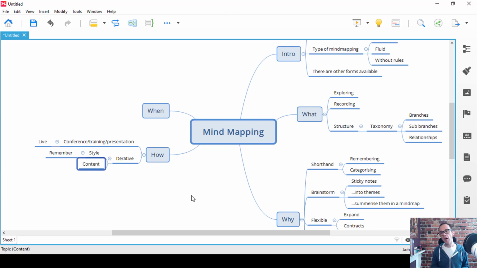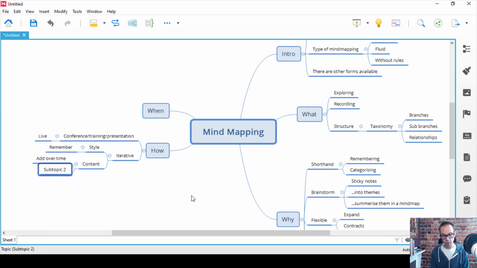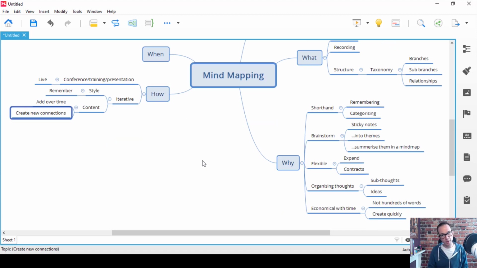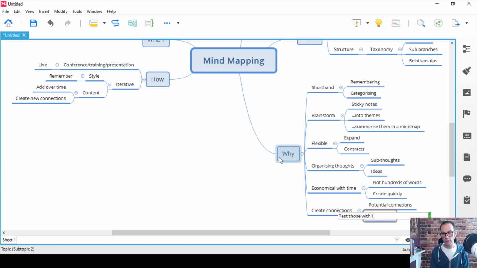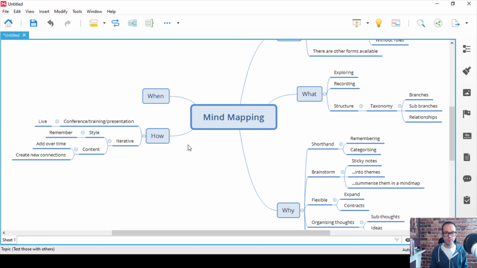So I'll add things that I remembered afterwards, because you can't take in everything, even however well you're writing it down. So I tend to find I add to my mind maps over time, and that's okay. And also I find it's really useful because you can create new connections. And in fact, thinking about iteration, that's another why, right? You can create connections, or potential connections. And then you can play it back and maybe test those with others. Yeah. So all of these are quite interesting. Now I know it's evolving, it's raw, but hopefully you're getting the sort of picture of it.